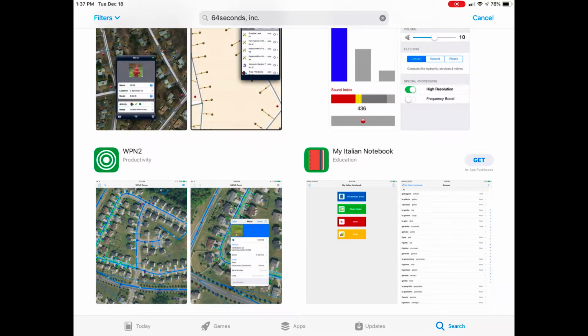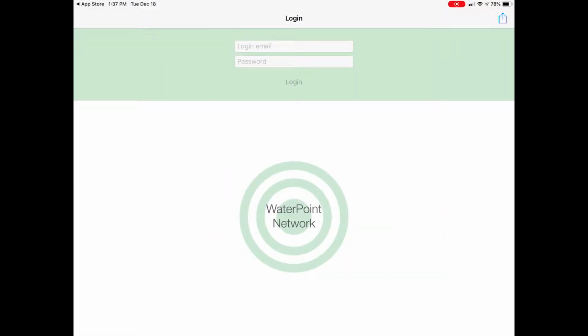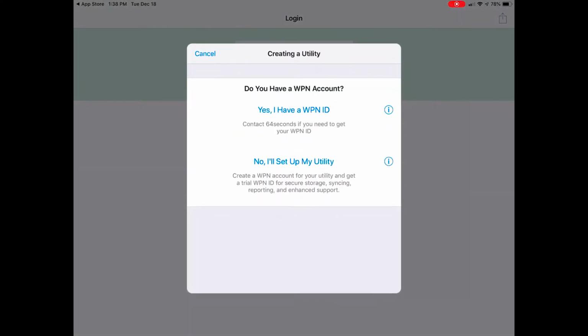We'll select the cloud. It shouldn't take but maybe 10-15 seconds to download. Once it downloads, it'll give us an open indication. There's the open indication. We select that, and now we're at the login screen. The first thing we need to do is we need to set up a utility. So we'll select in the upper right hand corner the options box and say create a utility.